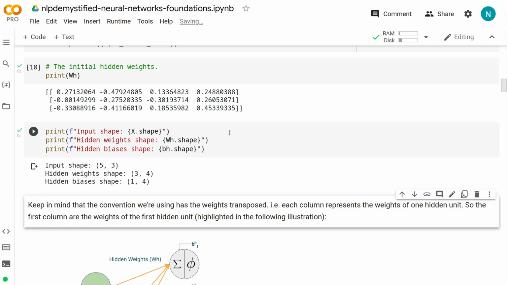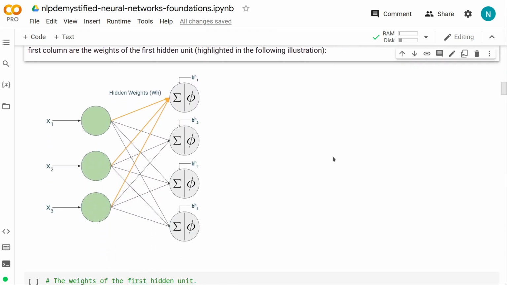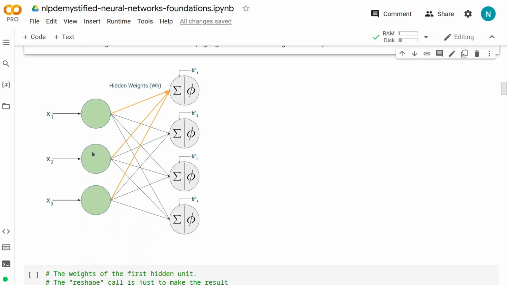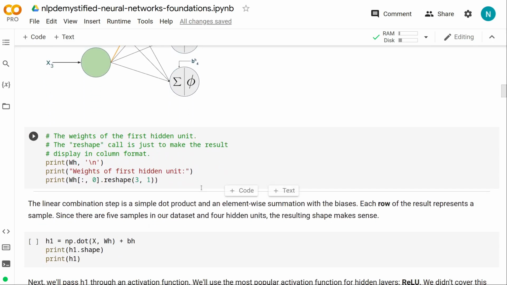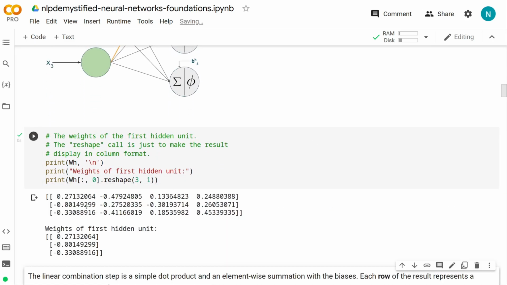Alright, something important to keep in mind here that we also discussed in the slides, the convention we're using has the weights transposed. So each column of the weight matrix holds the weights for a single hidden node. In this illustration here, each input feature, which is in row format, is going to be dotted with each weight of the first hidden node highlighted in orange, which is in column format. In other resources, you may see the weights presented in row format and then transposed only during the dot product operation. Alright, so just to be sure, these are the hidden layer weights, and each column holds the weights of one hidden unit. So the first column holds the weights connecting the input units to the first hidden unit.